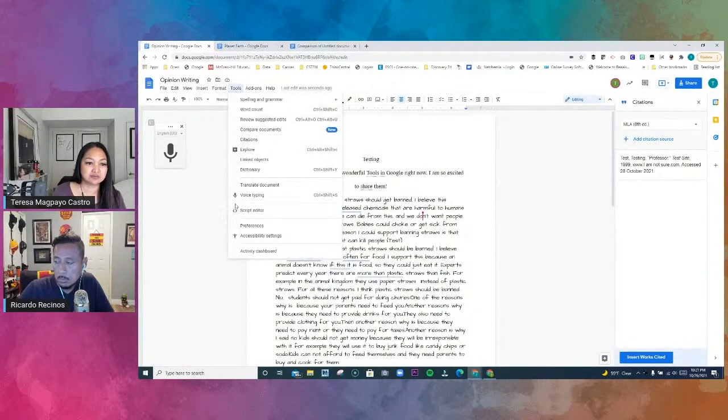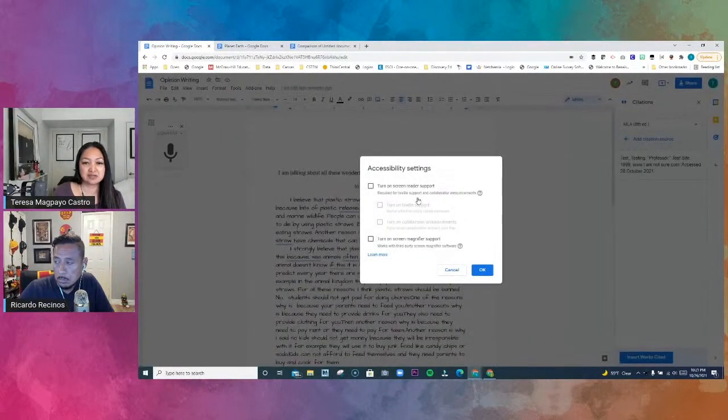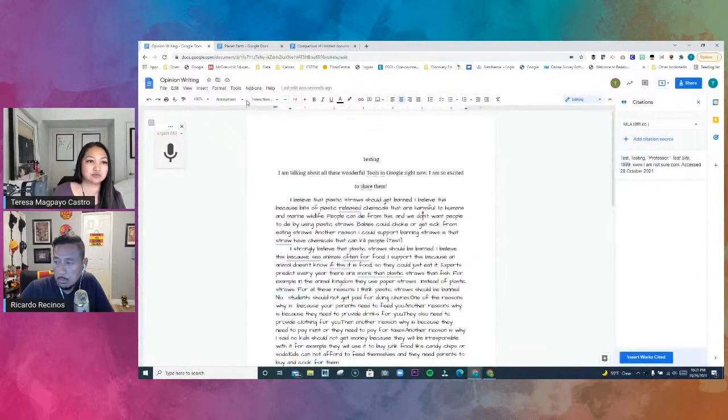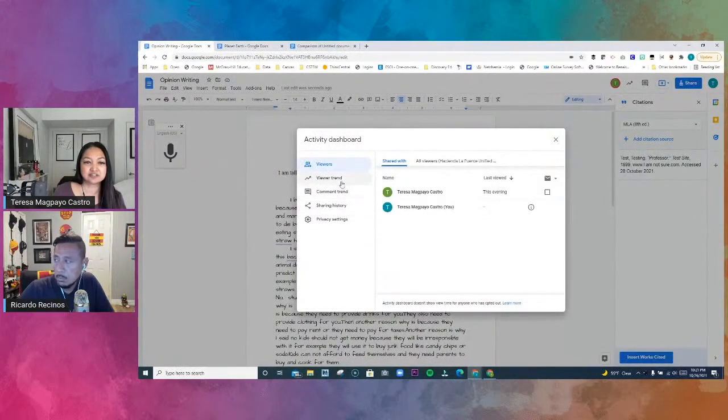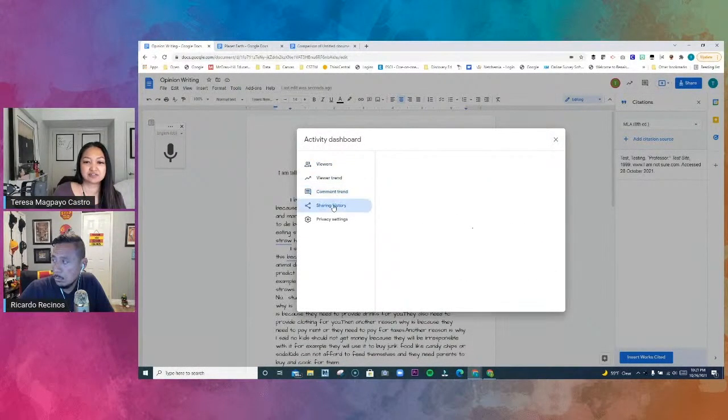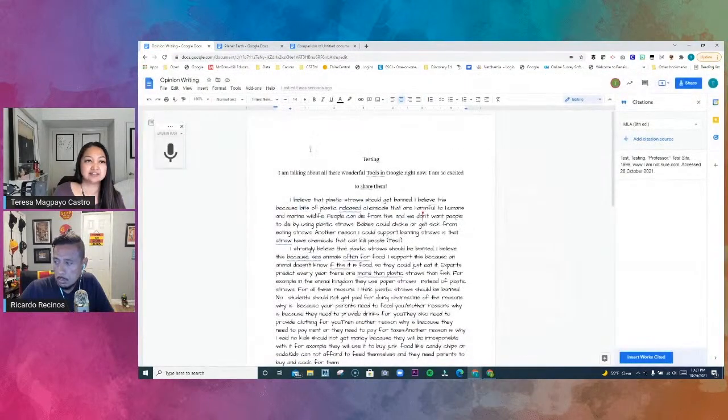Another thing right here before I go: your accessibility settings. You can turn them on for your students who have readers and things like that who might need support with that. Your activity dashboard just tells you all the things, especially if they're collaborating.